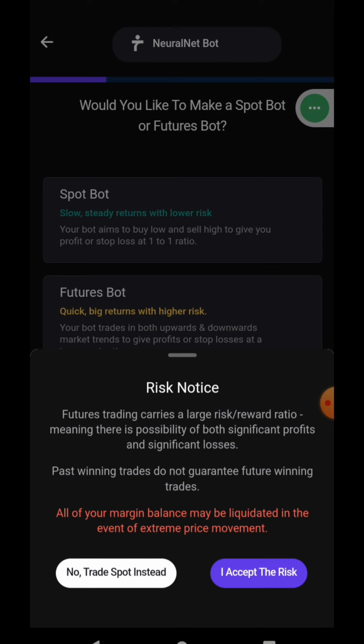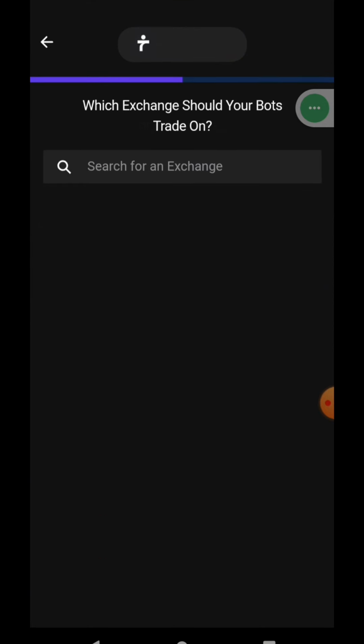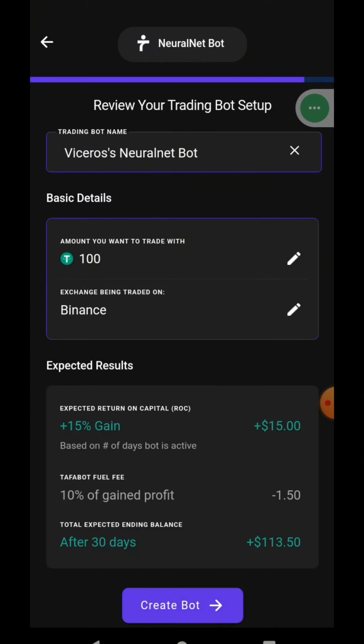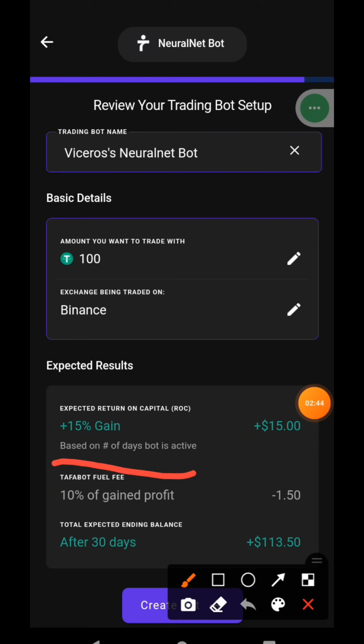Anywhere you're interacting with futures, there's always a risk warning. Click on I accept the risk. Then select your preferred exchange. For me, it is Binance. Click on Binance, then you will see this write-up. The minimum that this bot is going to give you is 15% in a month.